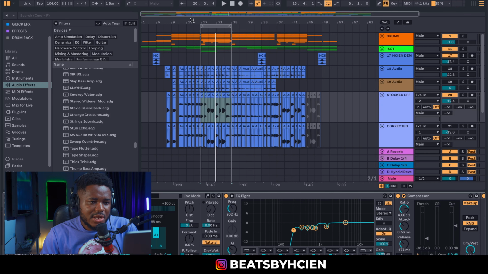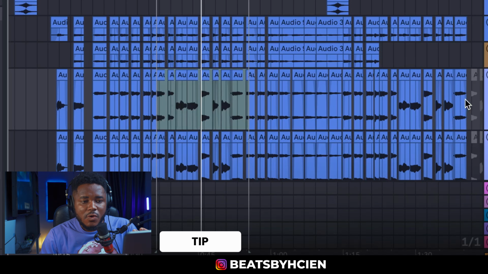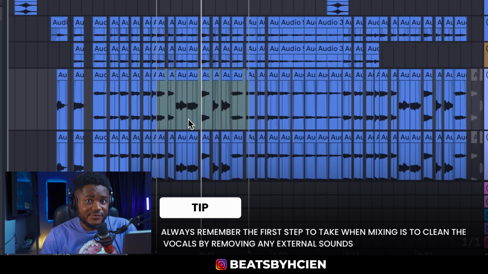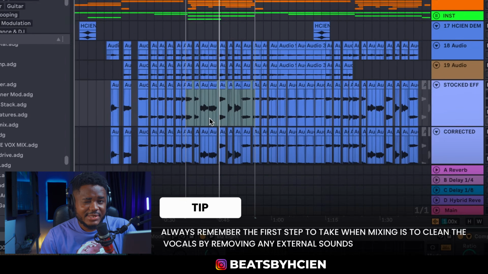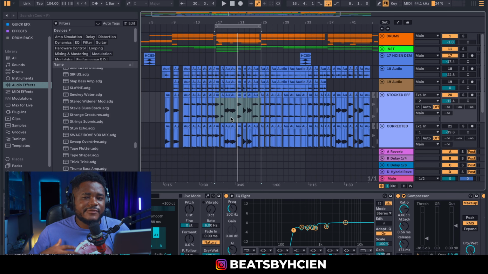So what I'm doing now, you can look at my MIDI audio clip right here, and you'll be like, why am I having stereo audios and mono audios? The reason why you're seeing that was because, first of all, after cleaning the vocal, which is the first thing you need to do when you're mixing, like I said, the next thing I did was to manually correct the vocals.